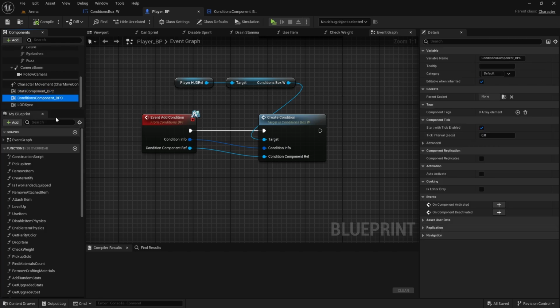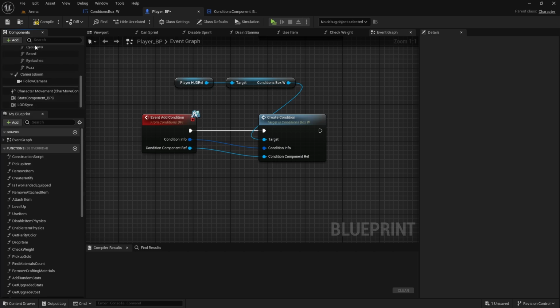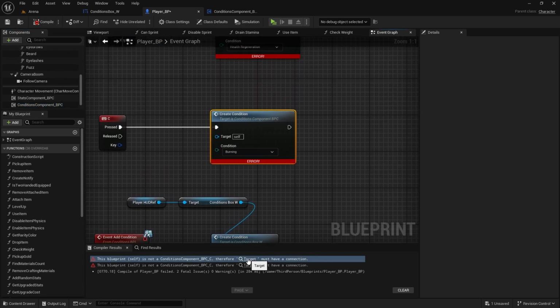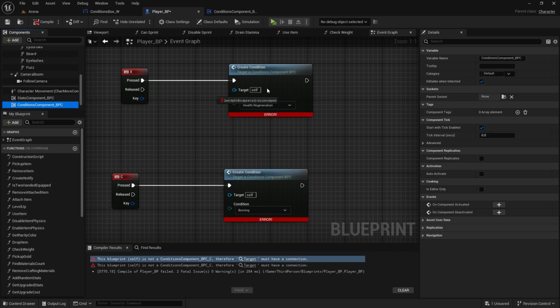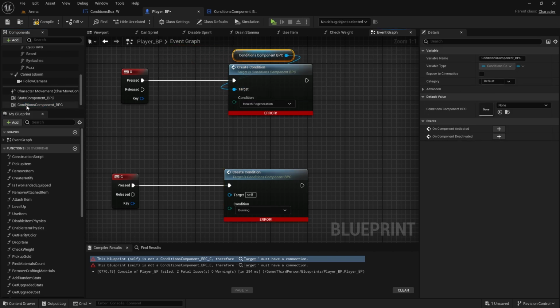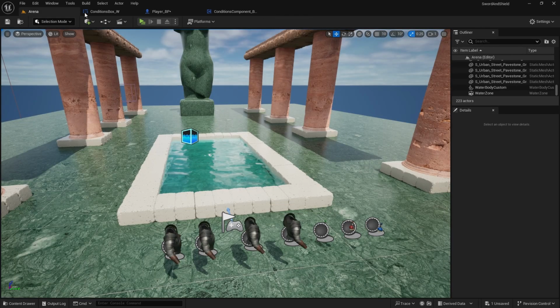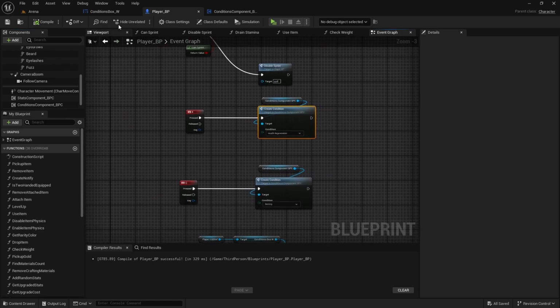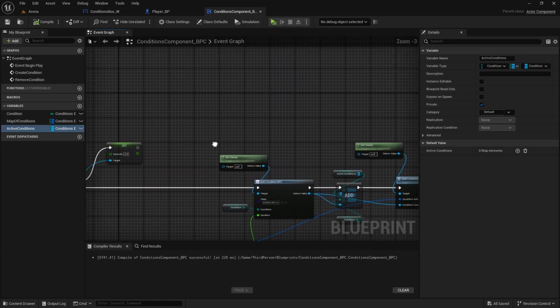What we need to do though is, just in case, because it was giving me a bit of trouble before, just delete this and add it again. The conditions component, because there is a bit of stuff in the memory and I'm worried that the map array won't work if we use it later. So just add it again, then compile it and select these targets and just connect it again. The conditions component. Compile and save.